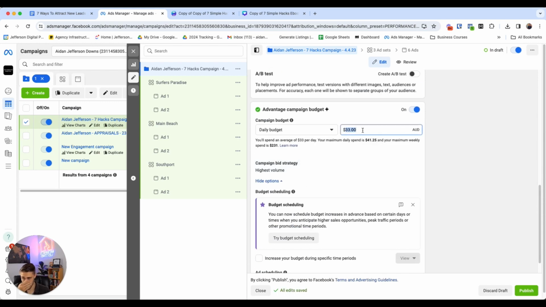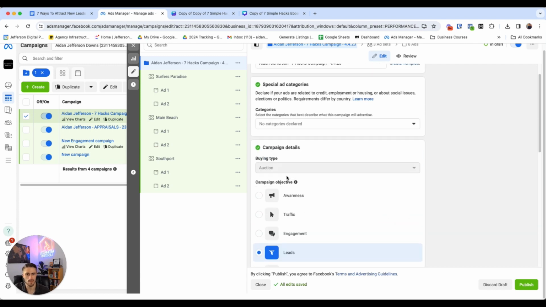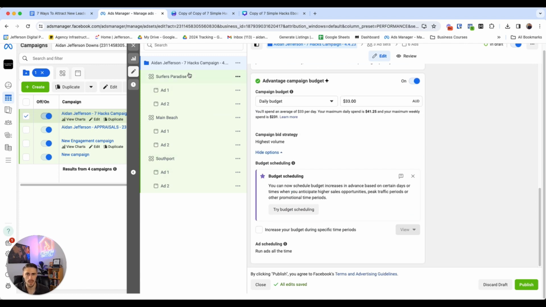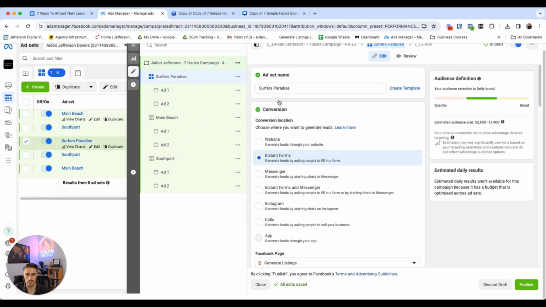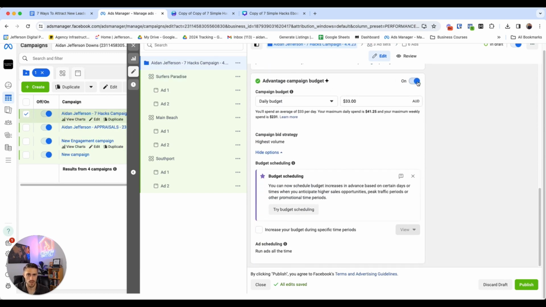Yep, got the daily budget. That's going to be the same. At least spending $1,000 a month, especially if I'm in a metropolitan area. But obviously depends on what KPIs we're seeing. Now from here, obviously we've got lead selected, campaign budgets turned on, and we've got the budget inside of here on the campaign level. Then we're going to be able to move on to our ad set level.